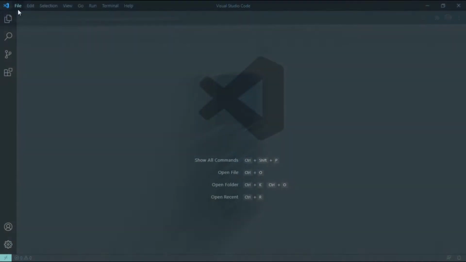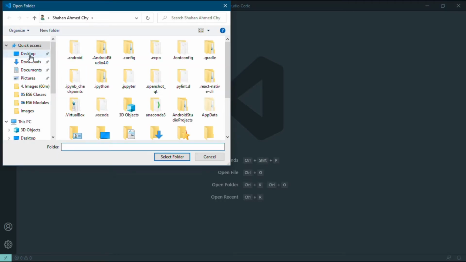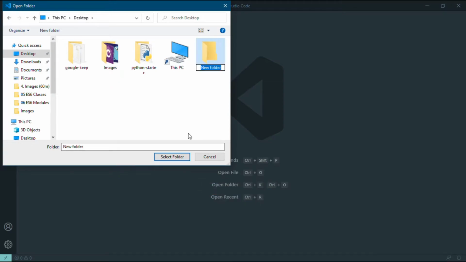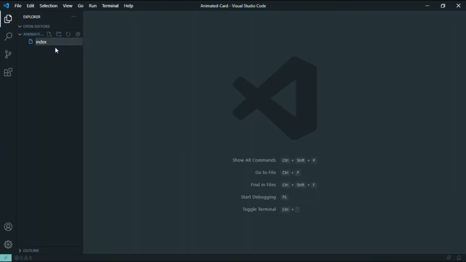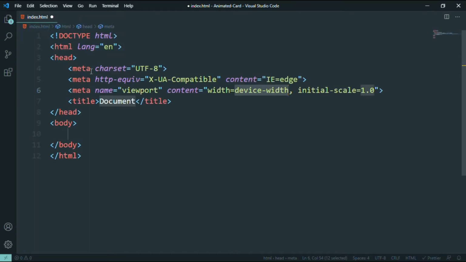Let's go to code. So first of all, let's open a new folder and create a new folder here and name it anything you want. So we are in VS Code. Let's create a new file in HTML. Add HTML boilerplate. Title should be Top 5 Programming Language 2021.